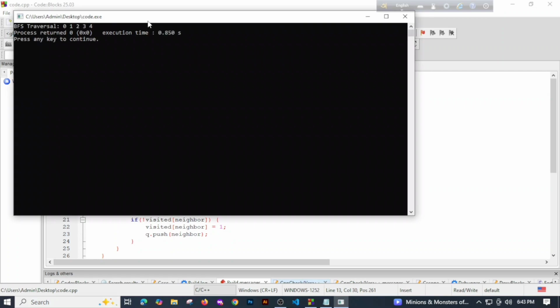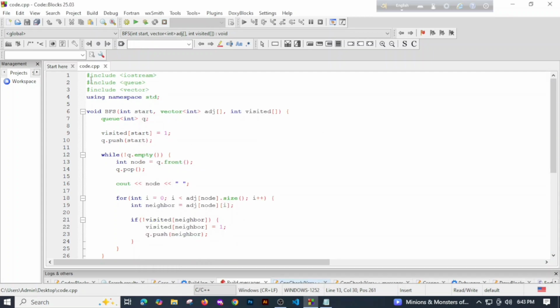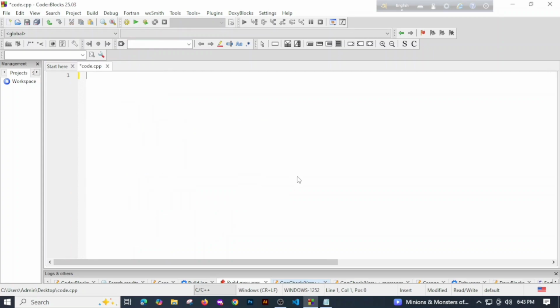Data structure series. Today we will do code on BFS. Well, in our last video we learned about BFS and DFS theoretically, so today we'll do our code. This is the code I have already written for test, and now I am going to cut it and write from the beginning. So let's start.